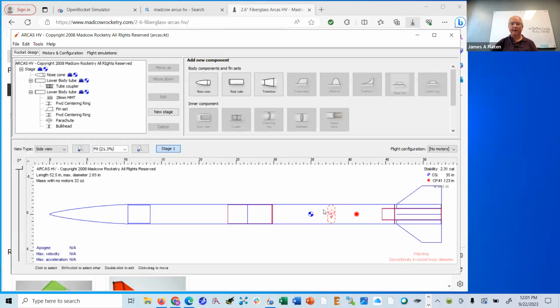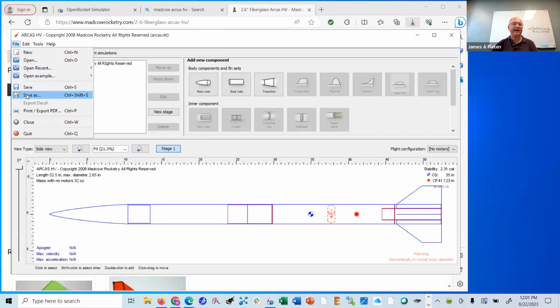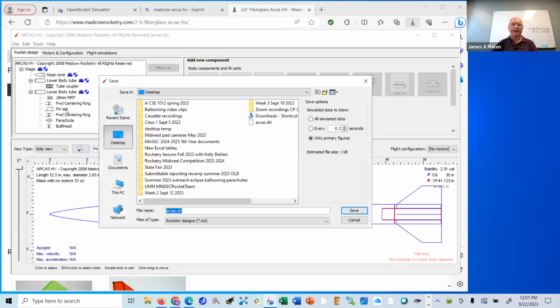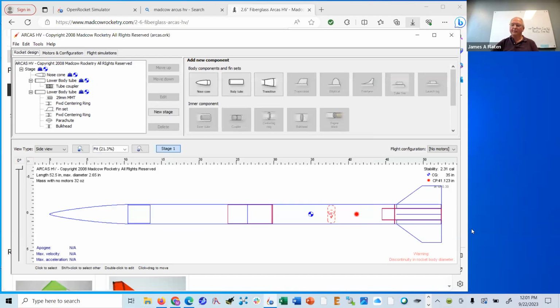There it is. It's drawn the rocket in the box. And before actually doing anything with it, I'm going to save as, I'll put it back on my desktop, but I'm going to save it in OpenRocket format. So ORK format. So now I'm proceeding with a version of this model that is native to OpenRocket.